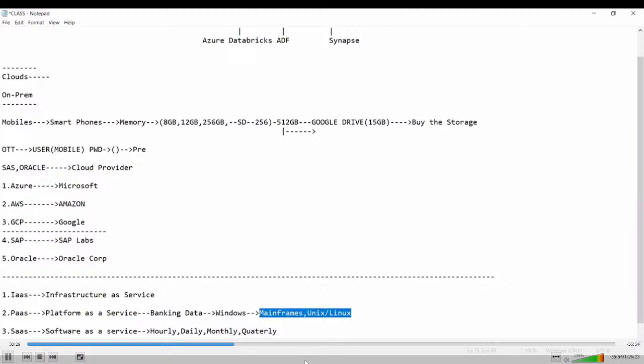No, we don't need to buy it. Simply we need to inform our cloud provider that instead of the Windows operating system, I want to run my machine on a mainframe operating system. So this operating system is provided by the service provider with a name called platform as a service. Getting my point, guys?